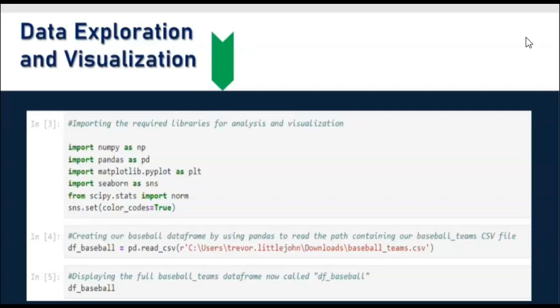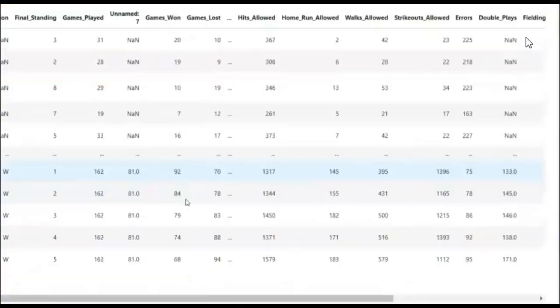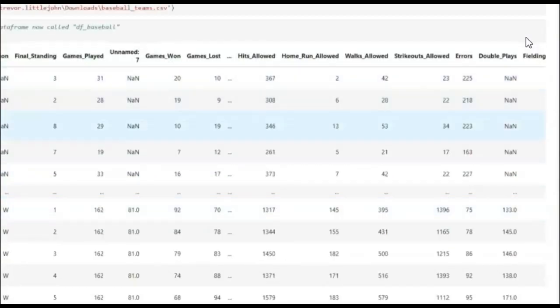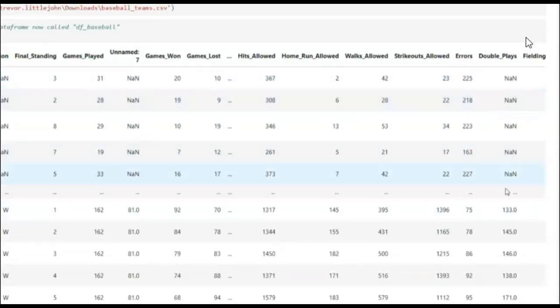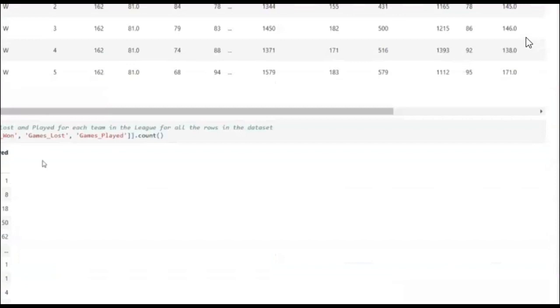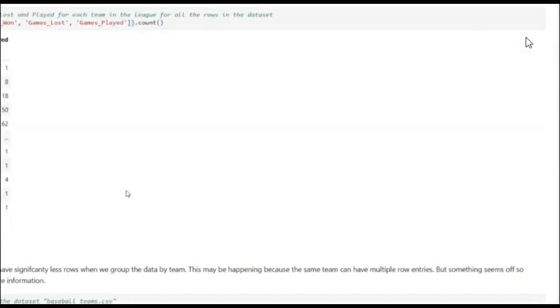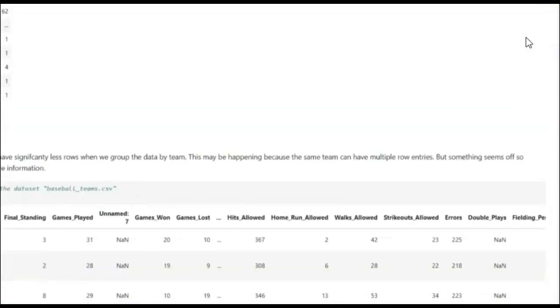If I take you through the configurations and the coding that we went through, you can see that we display the data here, then we cleanse it. In the course of our cleansing, you find out that some of these entries were repeated. As you can see in the table above, we now have significantly fewer rows when we group the data by team. This may be happening because the same team can have multiple row entries, so let's check through all of these rows and get more information.